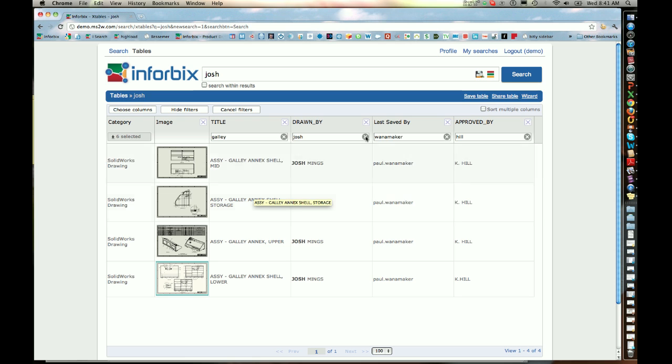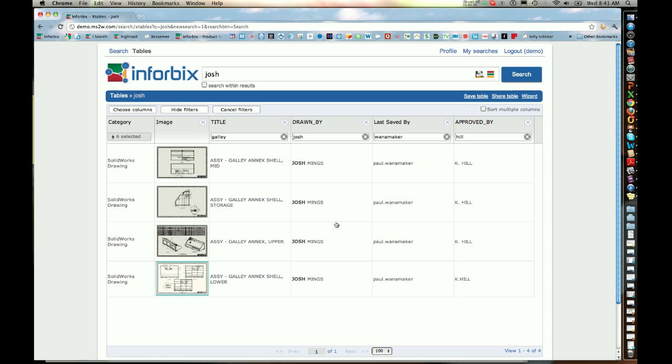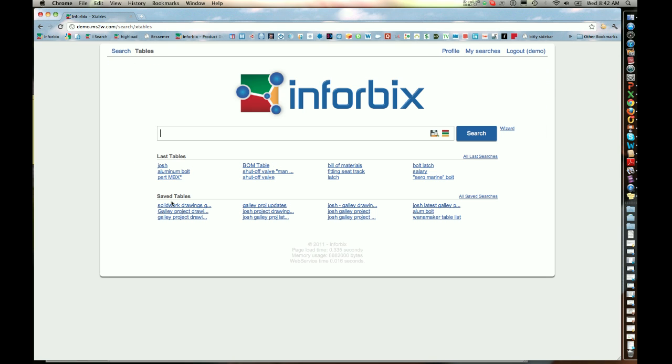And the nice thing now is that I can save this table. I'm going to go ahead and save that table, and I'm going to name it SolidWorks drawings for the galley project. I'm just going to leave it that way. Save it. Now what Inforbix is going to do is save the recipe for that. So when I go back to the main screen and I see SolidWorks drawings, it's a saved table.